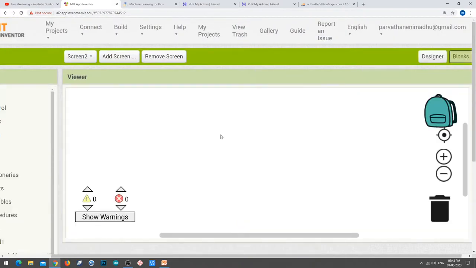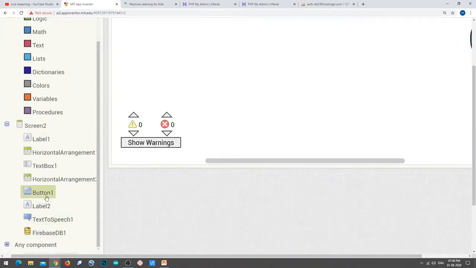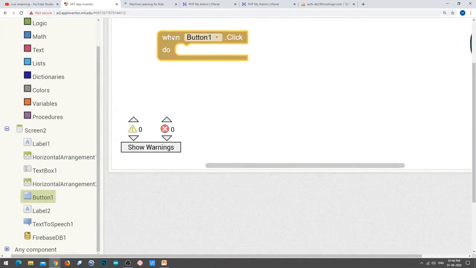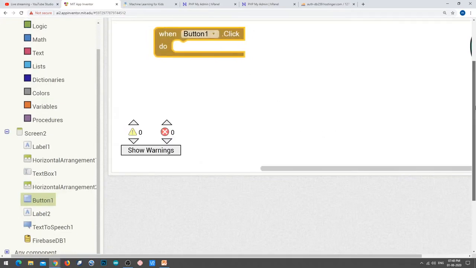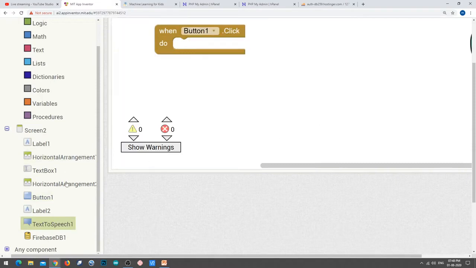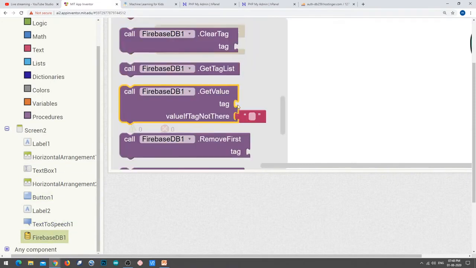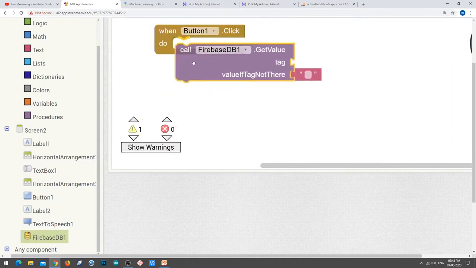Let us jump into blocks. In the blocks, when button 1 is clicked, what do we have to do? We have to say text. Let us read the data. So let us click on Firebase DB1. Let us get the value. Let us use call get value.